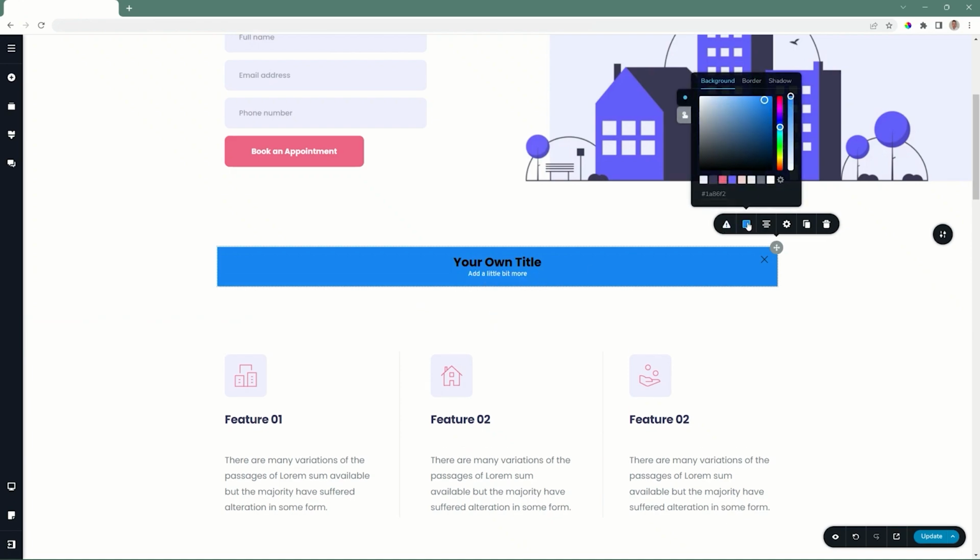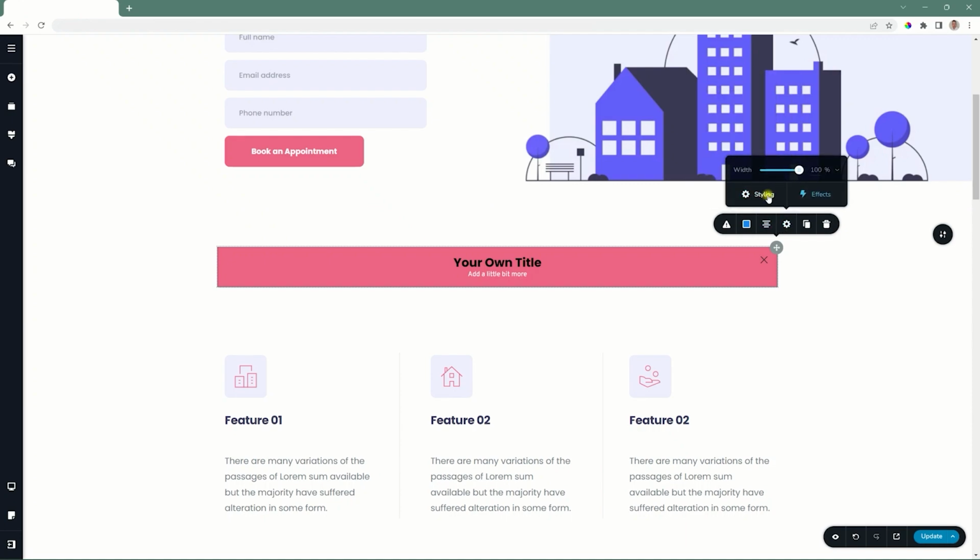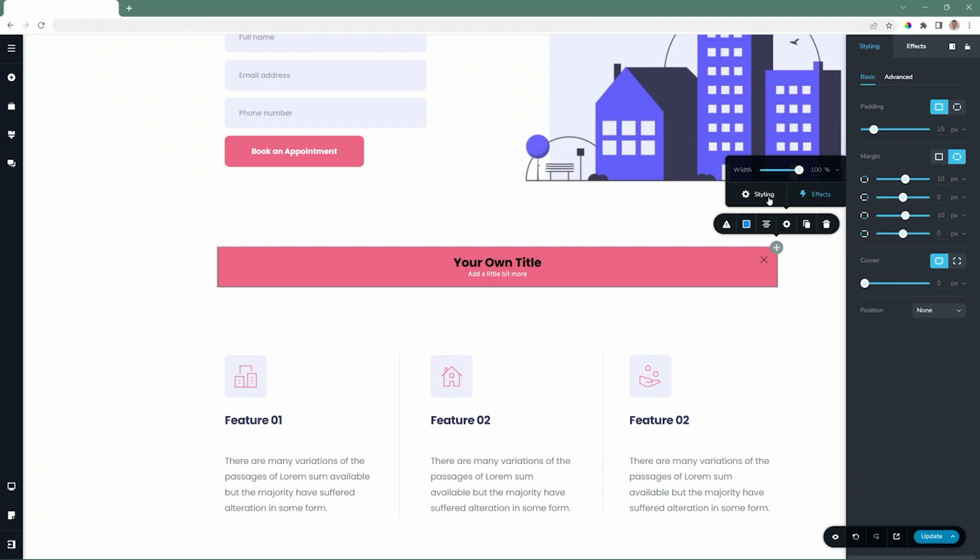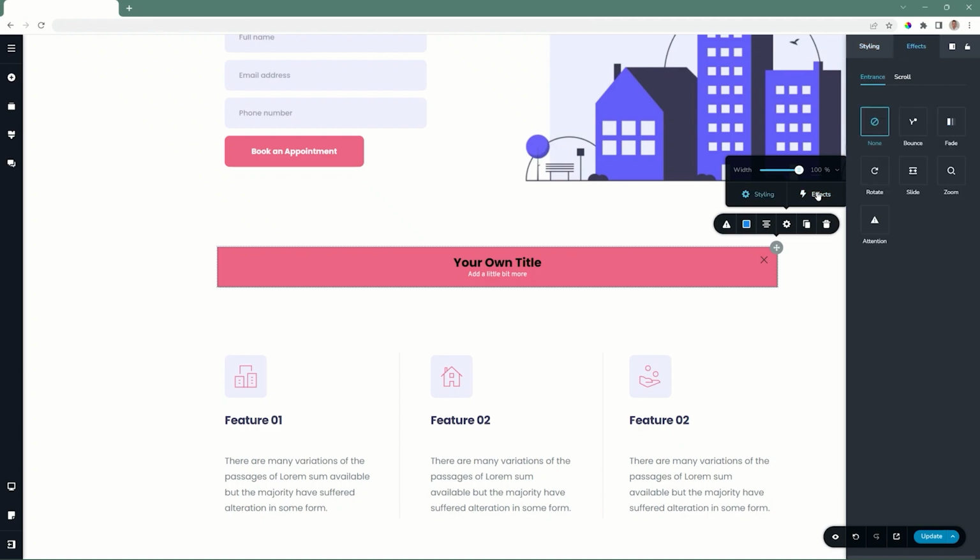Then the rest of the features, like the background, add a border, and even a shadow, as well as hover states. And then you can go to your settings, your stylings with your normal padding and margins, as well as your effects for entrance animation and scroll.